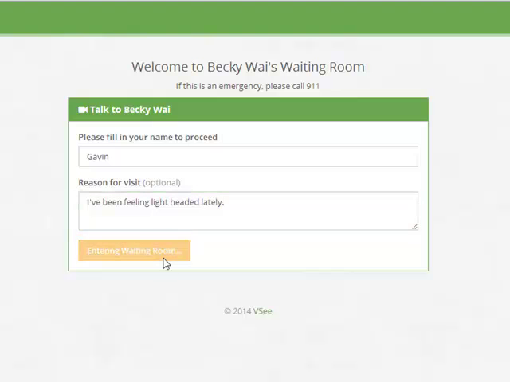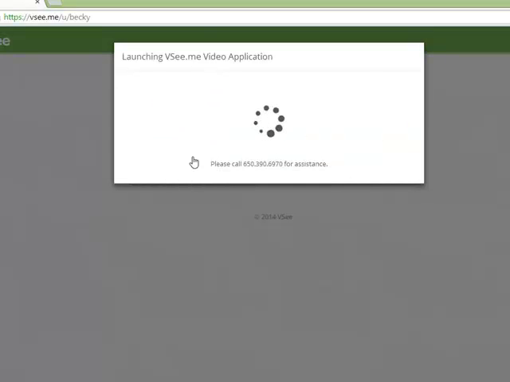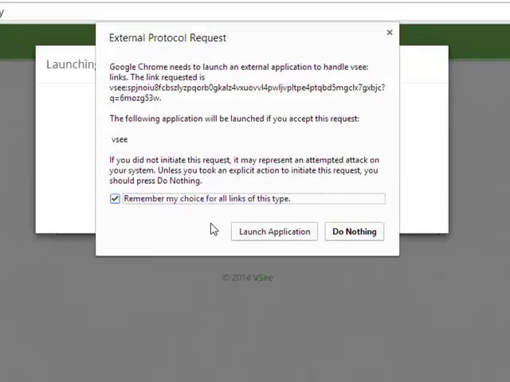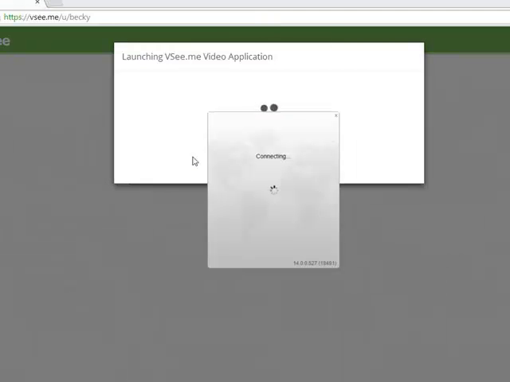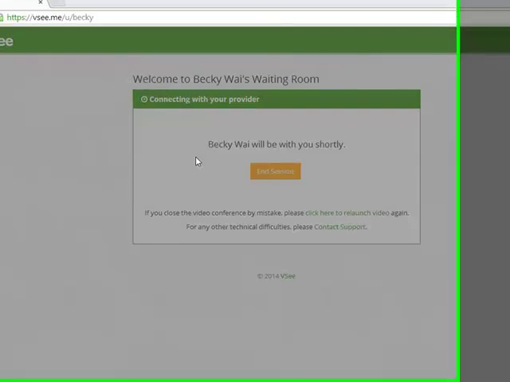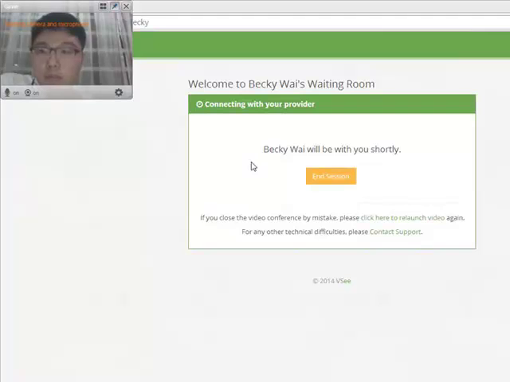This will launch the VSee application. You may see an external protocol request window. Make sure to check the box Remember My Choice for all links of this type before clicking Launch Application. You may also briefly see a connecting window, and then a small video window of yourself will appear as you wait for your doctor to call. You're now in her waiting room queue.